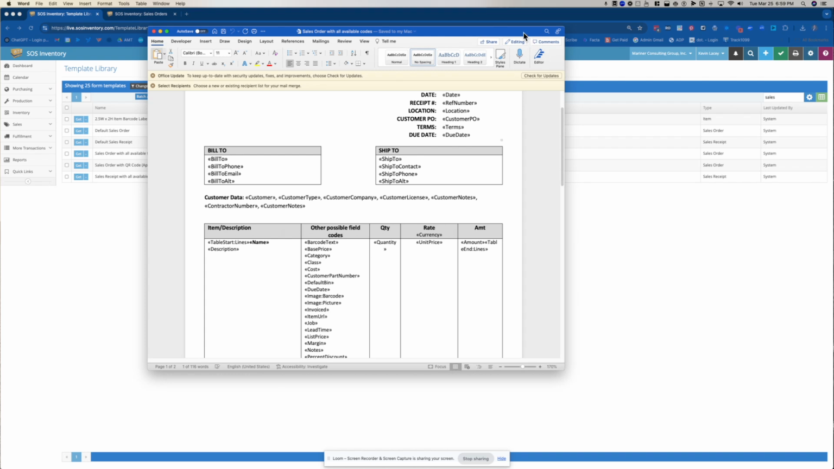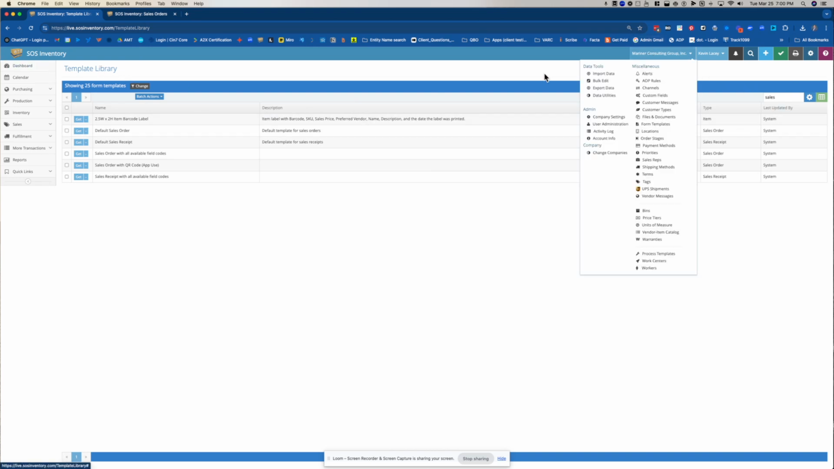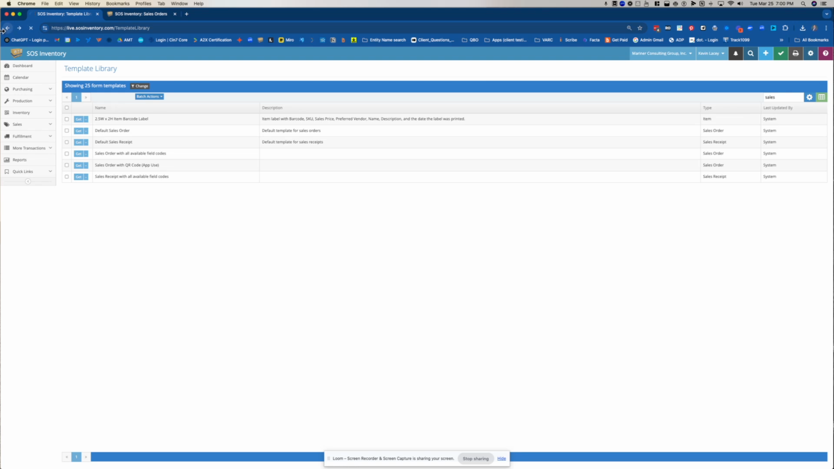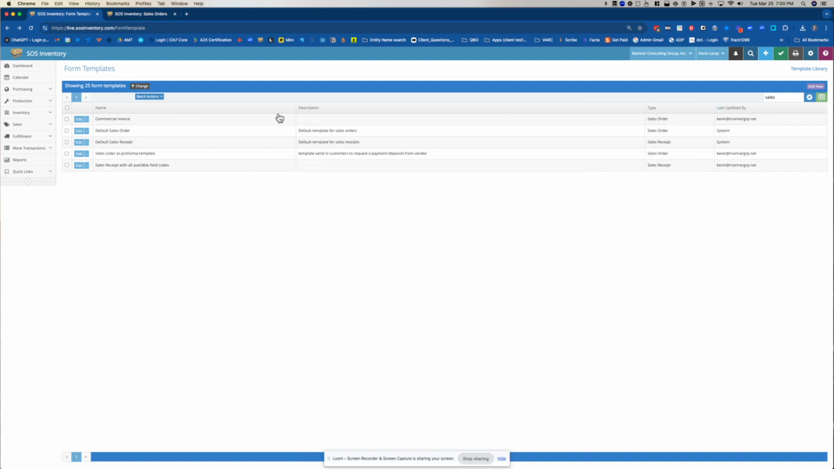So then after we have that downloaded, we go back to the form chooser, or back arrow, and go back to the form templates and type in sales. And what we will do is, for default sales orders, we will download a default sales order that we can work with, and we'll save it as another file.